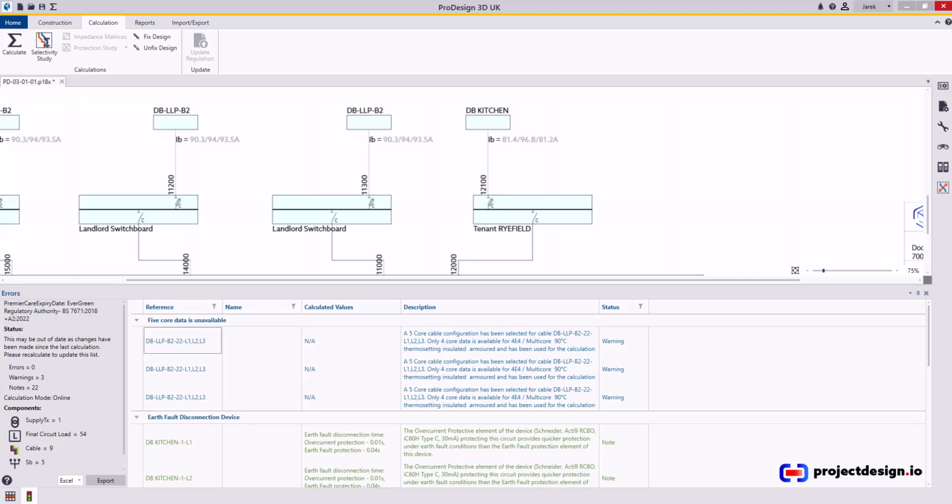So the breaking capacity, described by symbol ICU, within ProDesign is taken from the manufacturer's data at the nominal voltage of 400 volts. That's between phase to phase. Generally, circuit breakers have two breaking capacities, ICU and ICS. Fuses, in contrast to circuit breakers, have generally single breaking capacity.